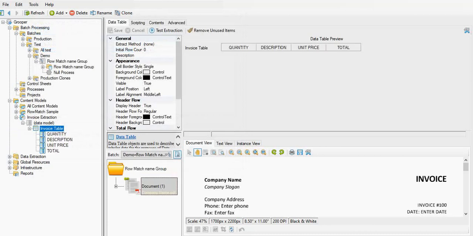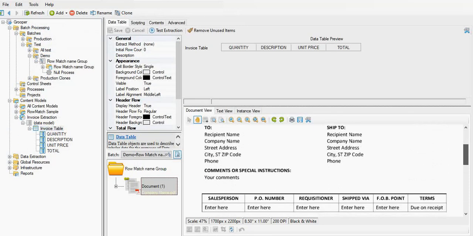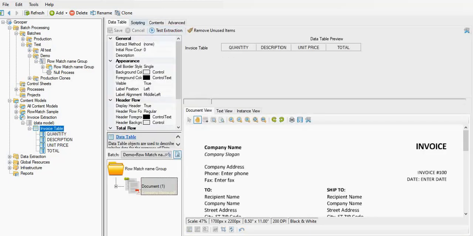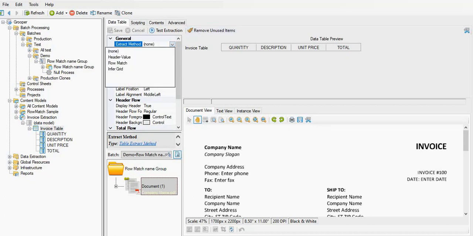Okay, now we have all four. We just go back to double check that we have them in here: quantity, description, unit price, total. We have all of them. Now we have to add all the regex patterns to extract the data. Since this is a very well structured invoice table, I've used very simple methods and techniques. So I use the row match technique.